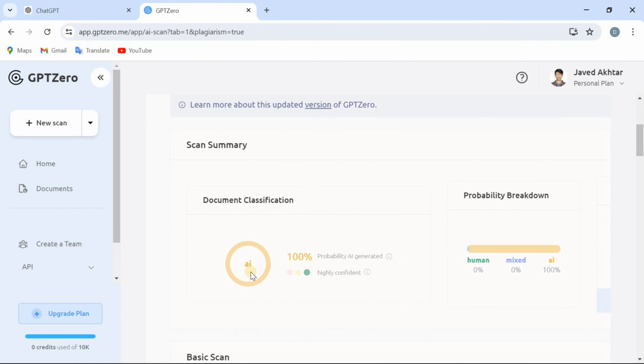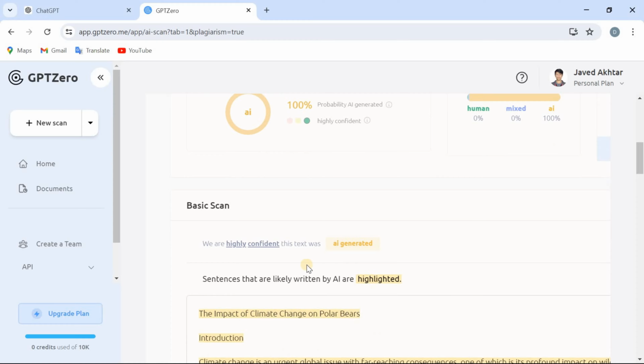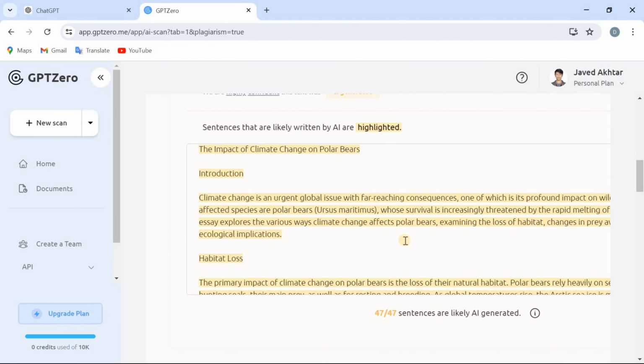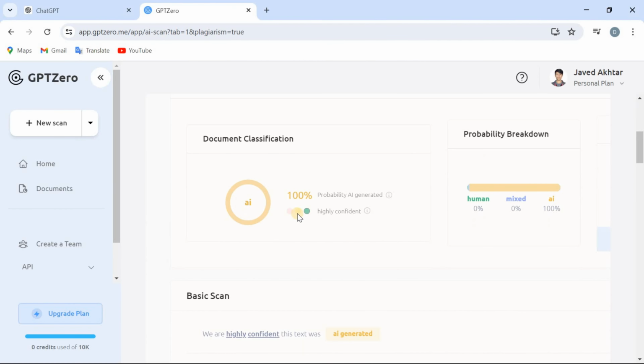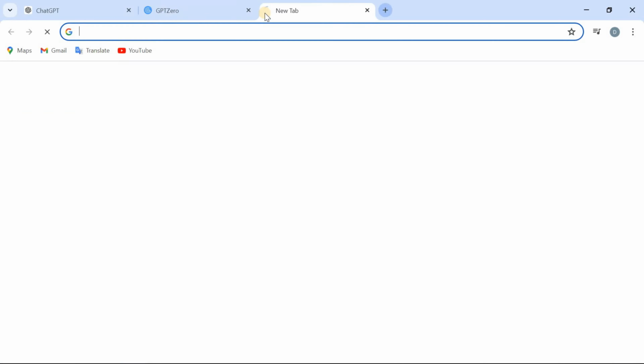Scroll down again. Here you can see it says you have 100% artificial intelligence written content, and it highlights the text as well. Now, what is the solution? Open a new tab and search for Bypass AI.